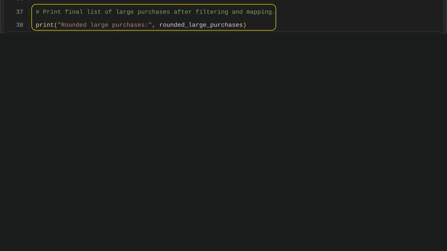We finish by printing the list of large purchases after they have been filtered and rounded. This final output highlights only the significant transactions. Each value is shown with 2 decimal places to keep the amounts precise and easy to read.